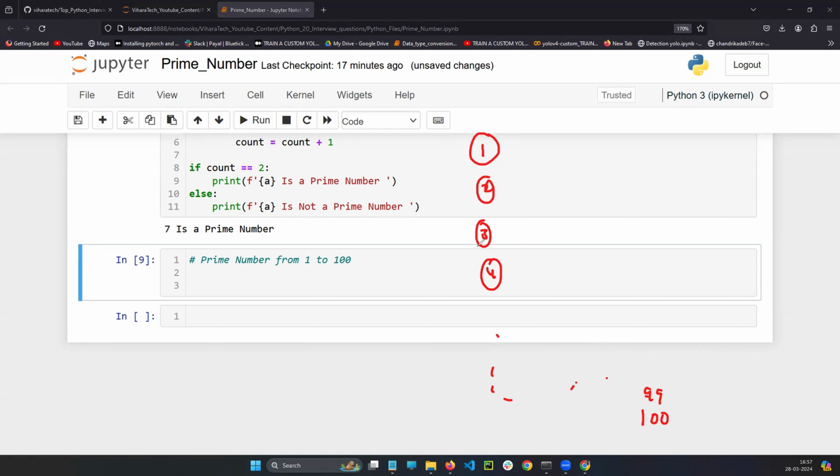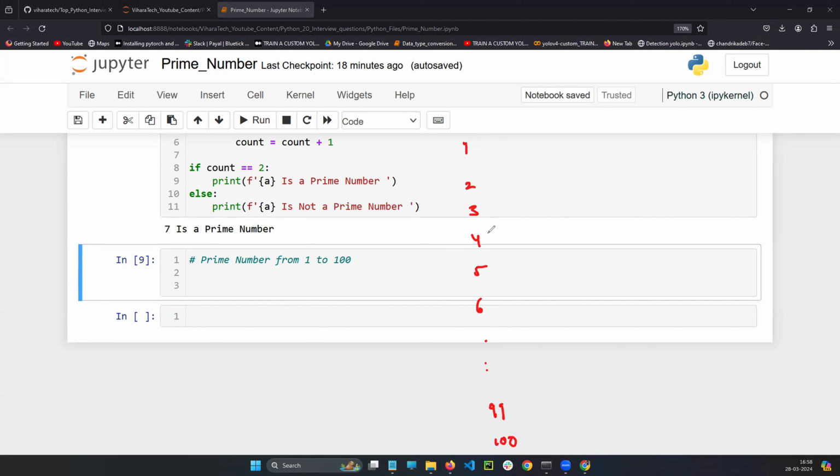I will pick each value, for example 4. I will collect each and every value. Each value I will again divide by 1, 2, 3, 4. For example, let's say I will be taking the values from 1 to 100, 5, 6, so on till 99, 100. Then I check whether each value is a prime number or not.